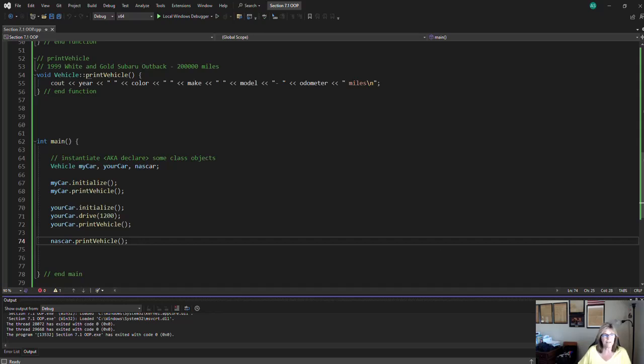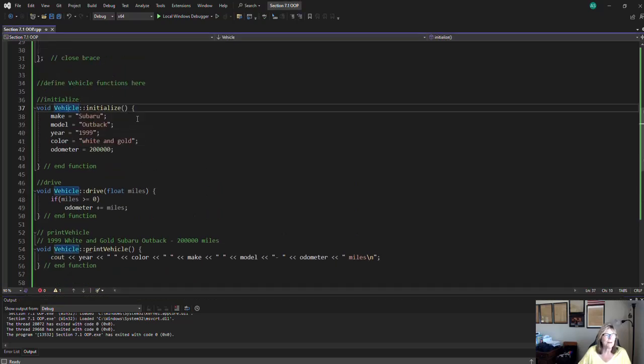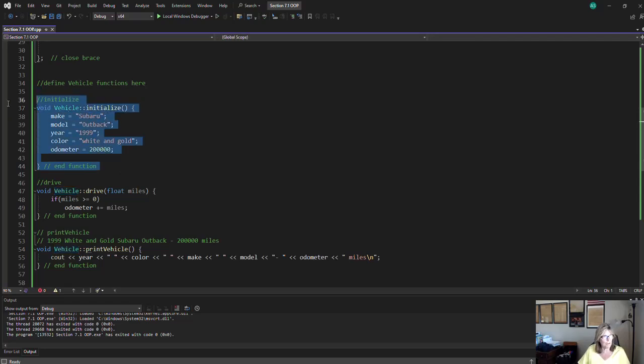So how about if we overload initialize? Because I know how much fun you are having with your Subaru Outback, right? But actually what we're going to do is we're going to overload this. So I'm going to steal this function definition.